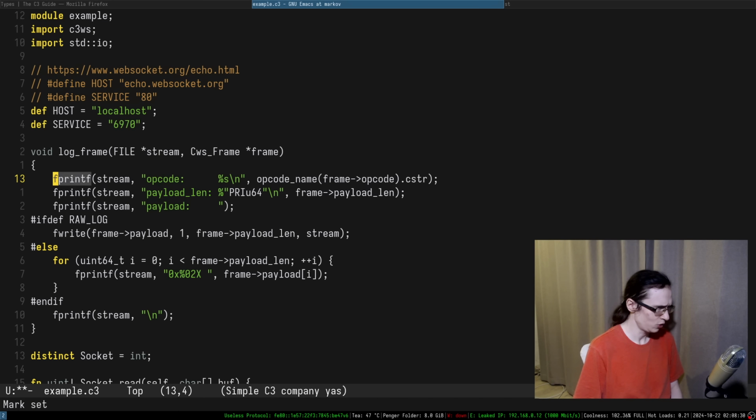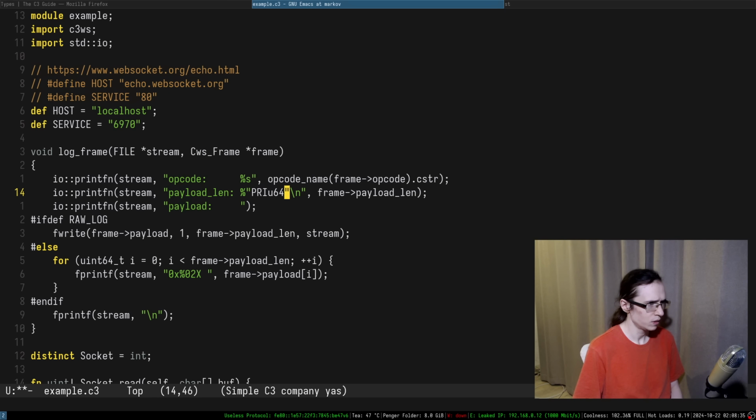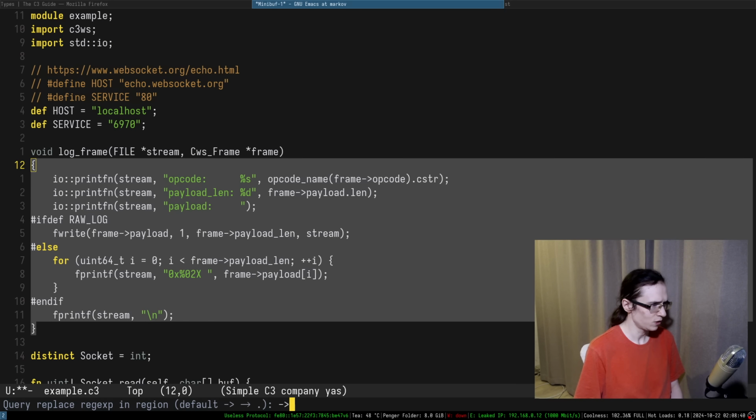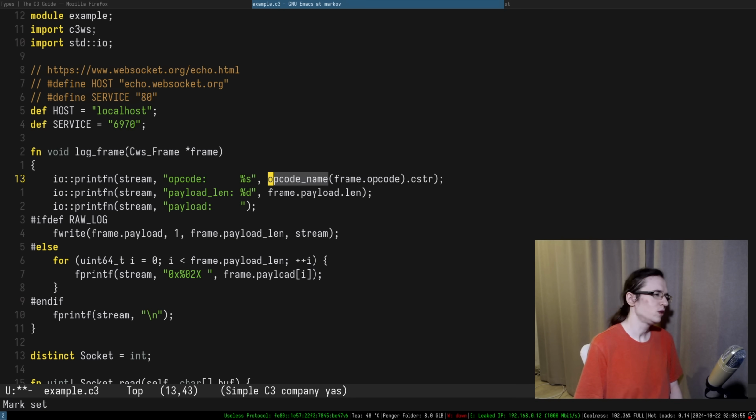The way we're going to be doing all that is just io.printfn. So it's just that. And this is d, and this is len. Query replace this thing with dot. Furthermore, we can get rid of that. So this is a fn, op name. Oh, this one is interesting actually. We need to port op names as well, I think. But do I want to do it right now? Maybe I do. Let me see. Maybe a little bit later.